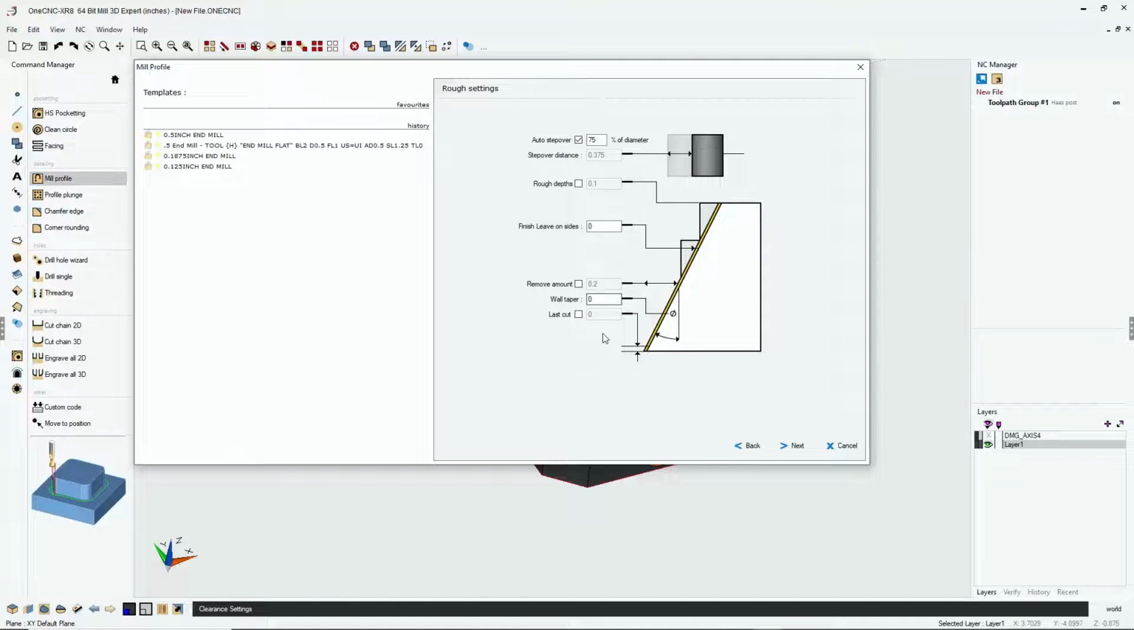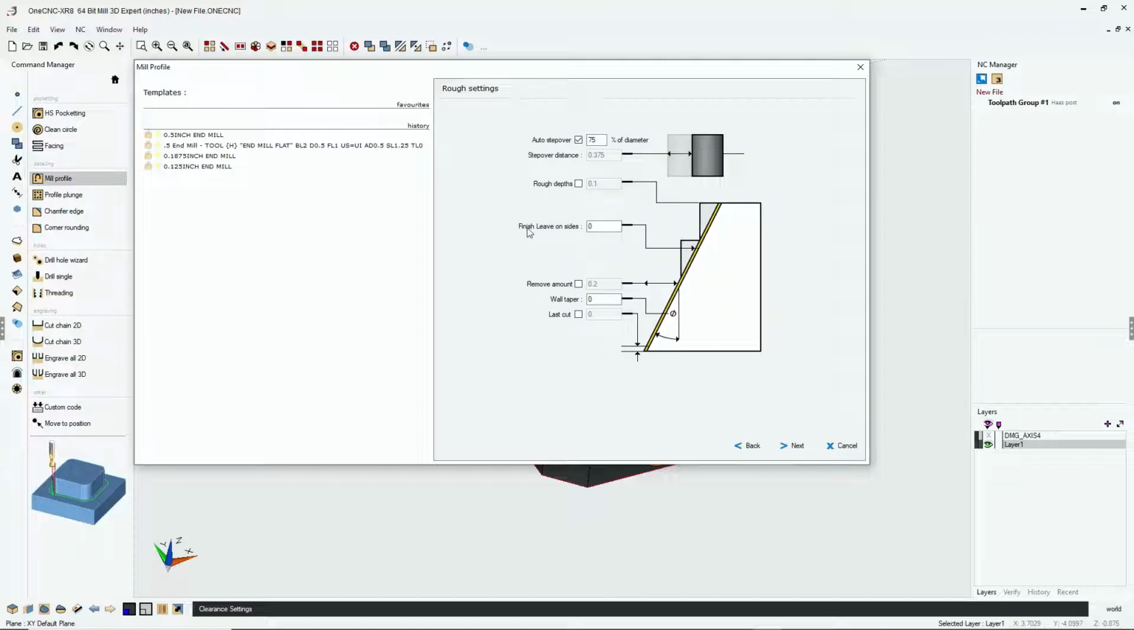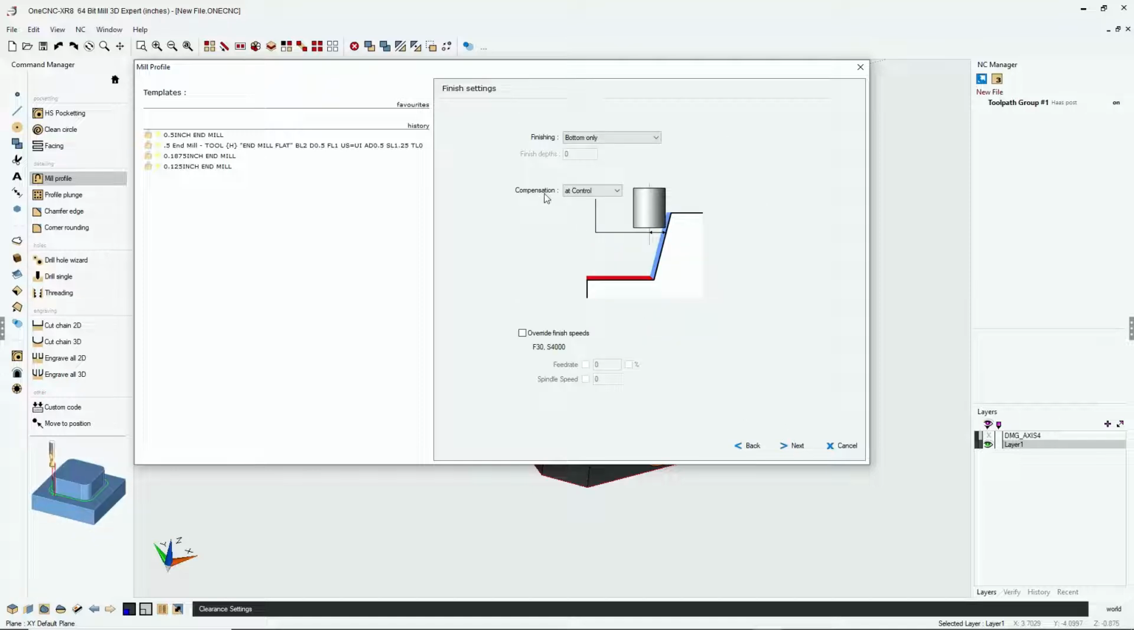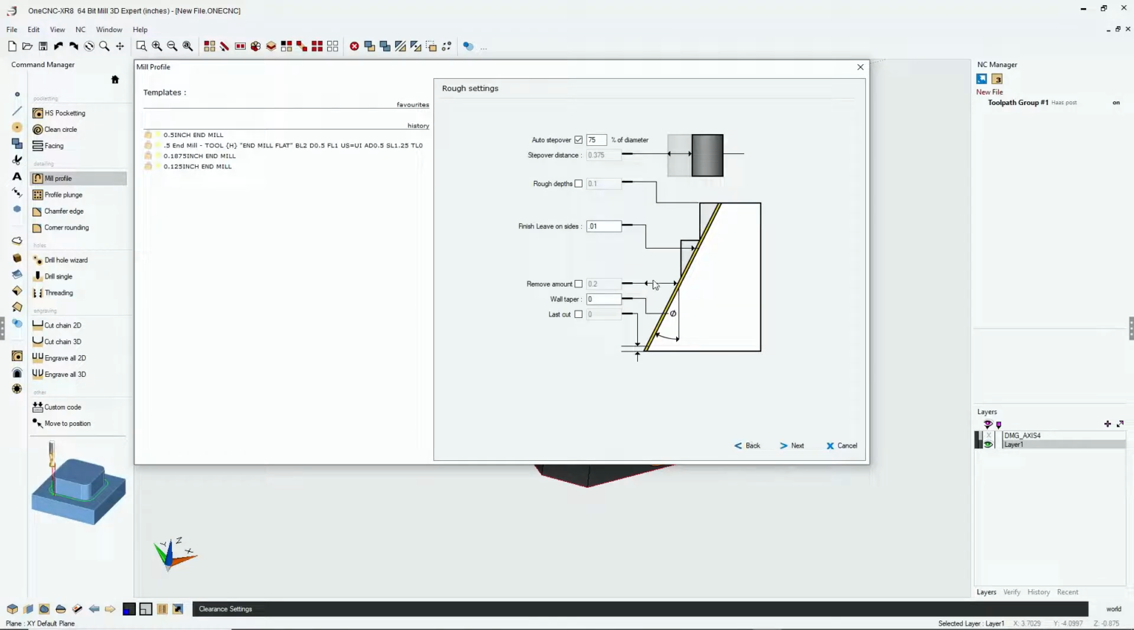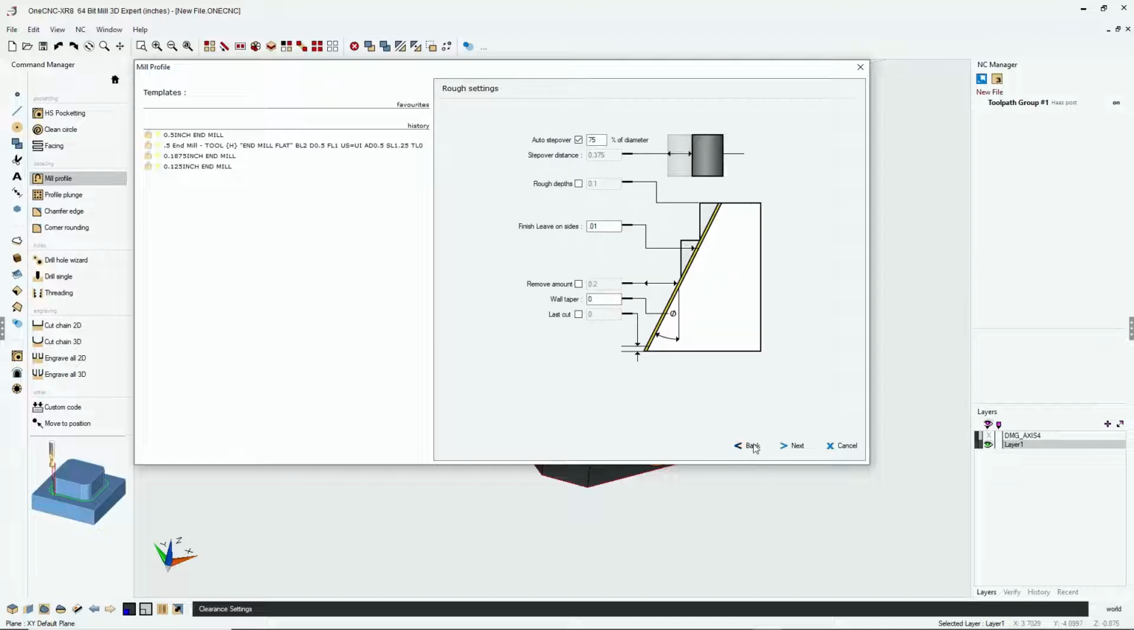To explain how to use CADCAM, we really need to focus on this next menu here, the finish settings. Now, this might default to bottom only, but let me explain what this menu does. Finish on sides: if we set this to 10 thousandths, that means OneCNC is going to leave 10 thousandths on the part. If I click next, we have the ability to perform a skim pass to remove that 10 thousandths if we want to. So this menu is all about making an additional skim pass that will remove whatever amount you have here.